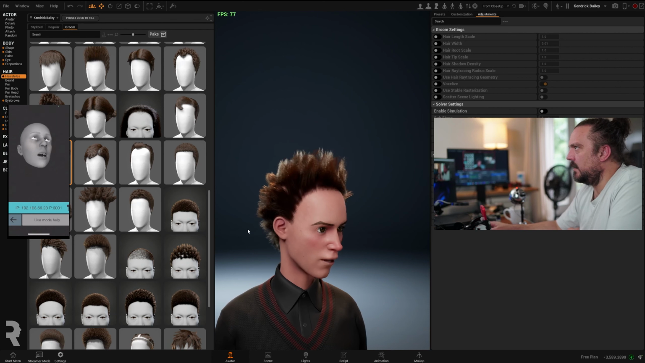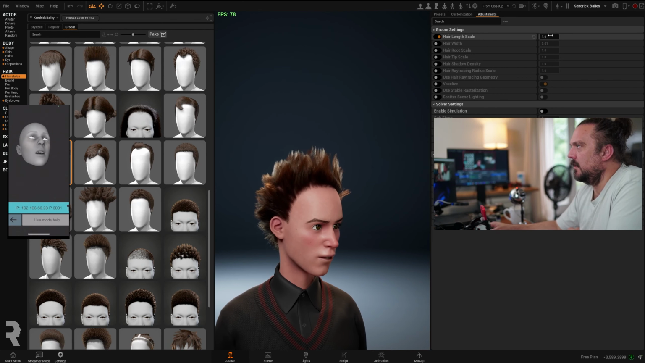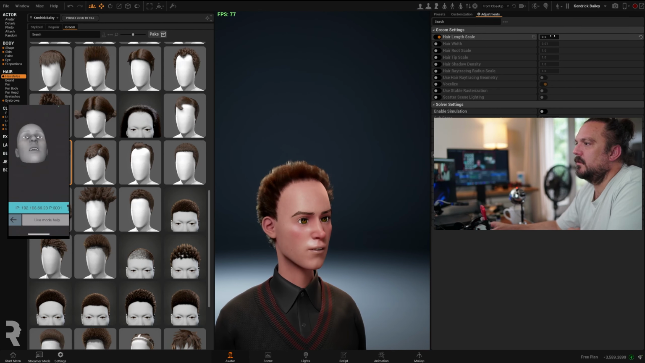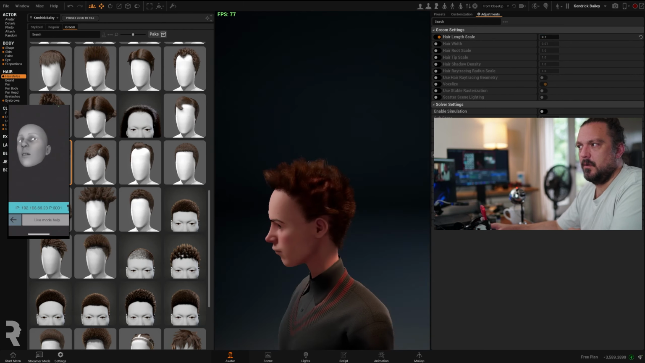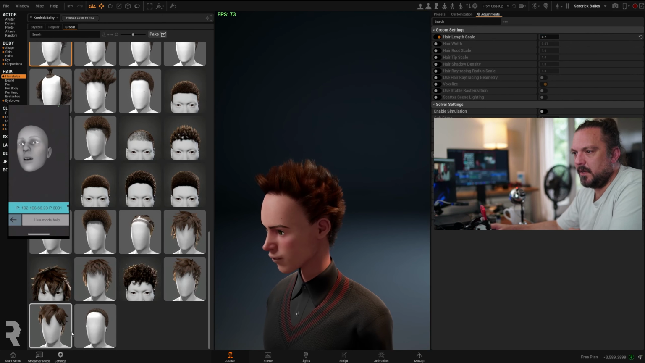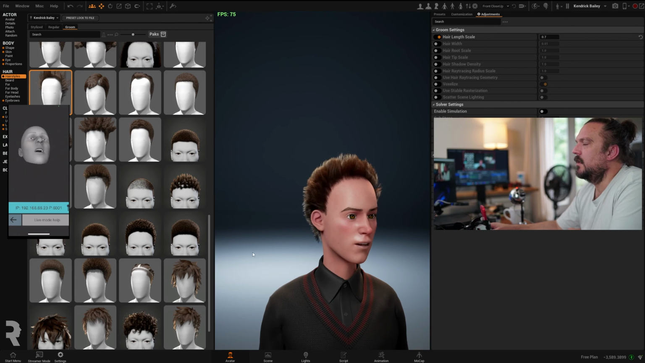So, I like this one here, for example. I'll make it a little bit shorter. So you can play with this in many different ways. So yeah, that's what I wanted to show about the hair.